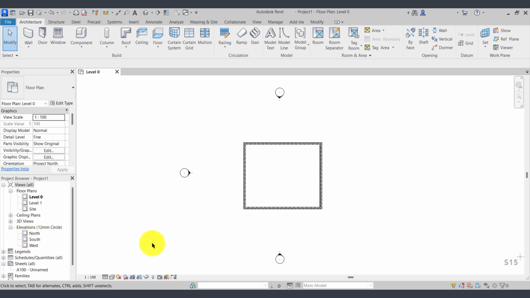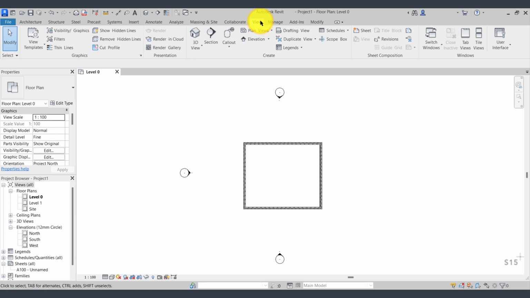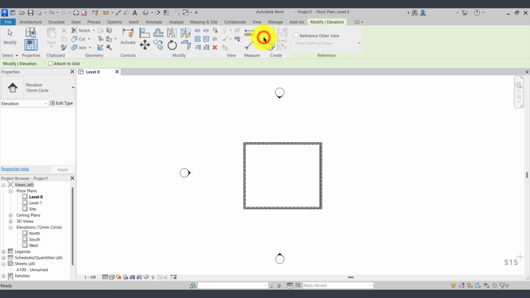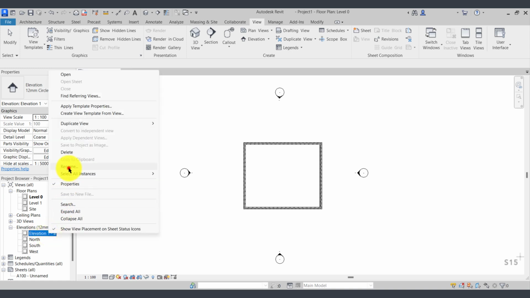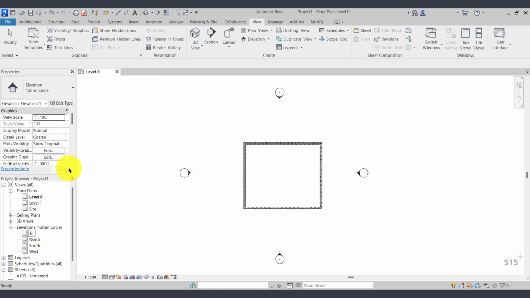So how we create a new elevation bubble is we'll go to View, Elevation, and we can place in a new bubble. And then we come over to the project browser, select the elevation 1A, right click, rename, and title it East.